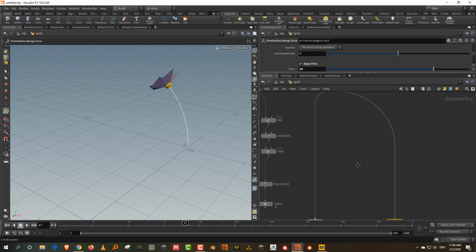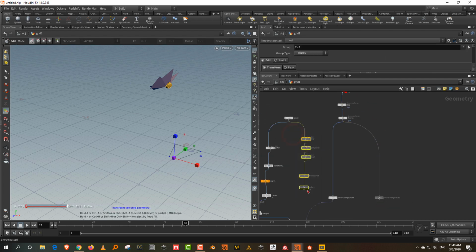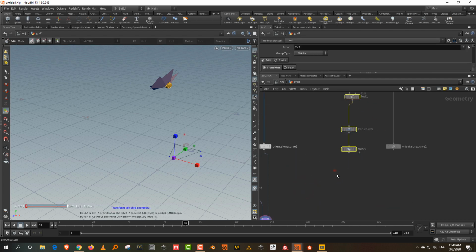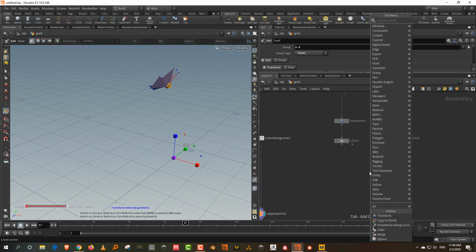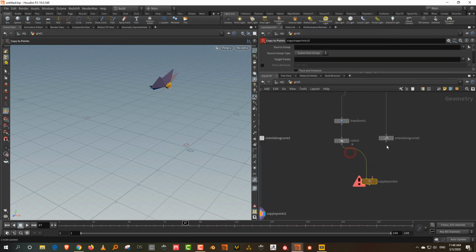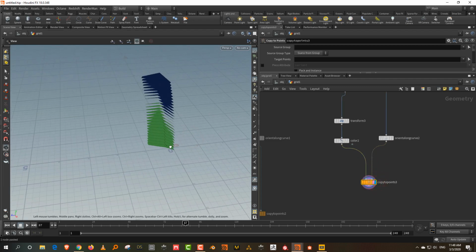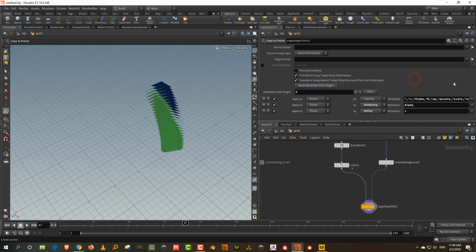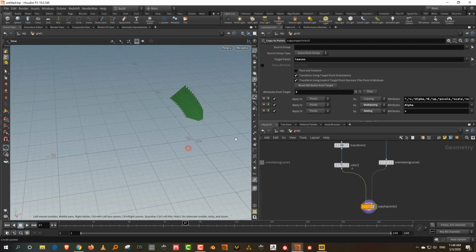And then I just want to take all of this and move it slightly here. And again, we'll take a copy to points. I'll plug in these two. So this is fine. Okay, the leaf basic stuff is in place. Change this to leaves. Okay, so we have this.